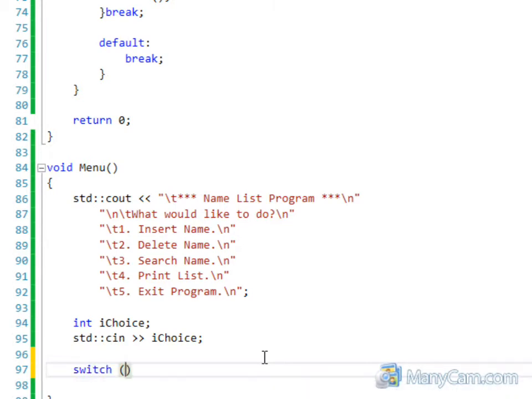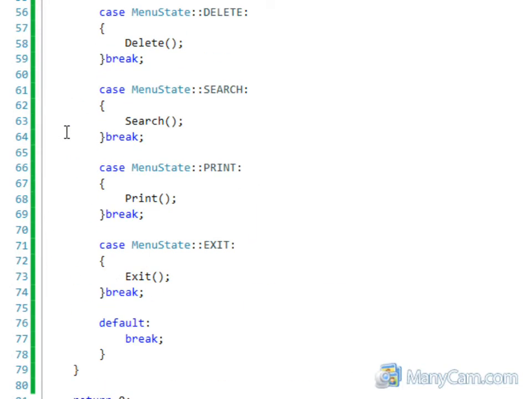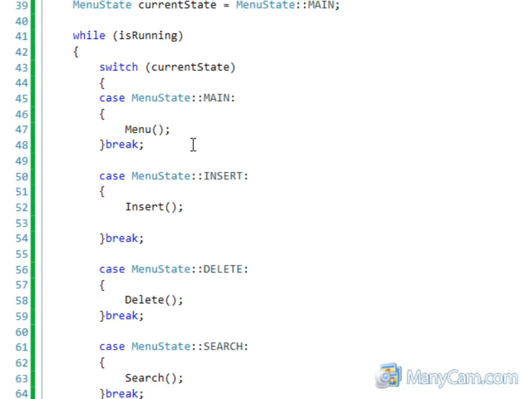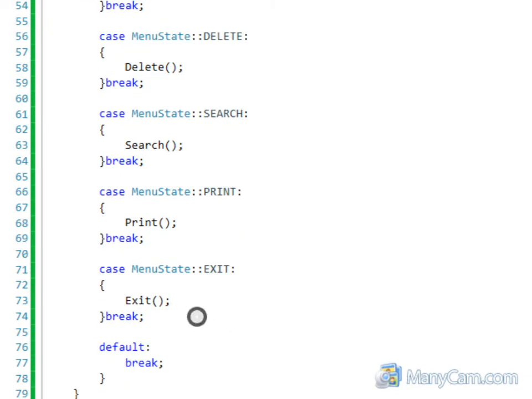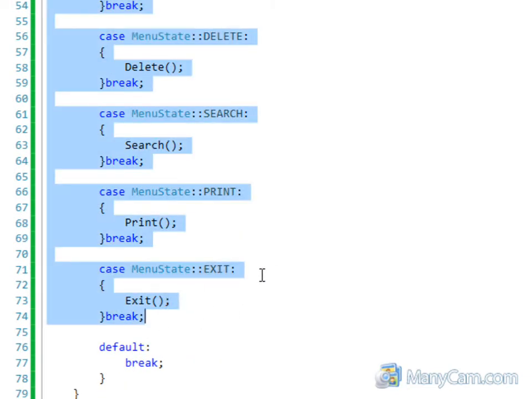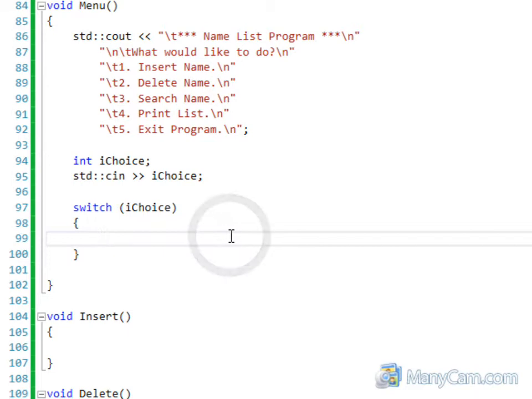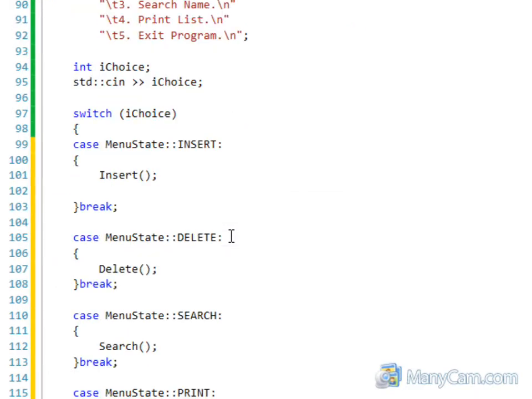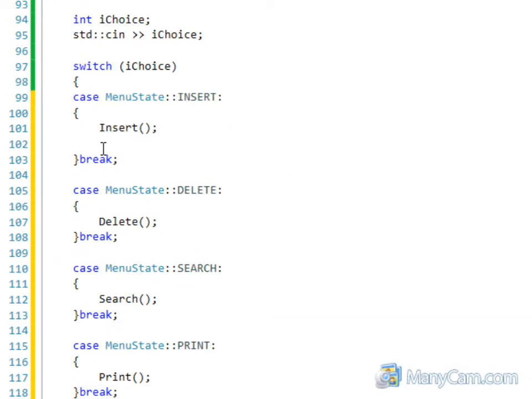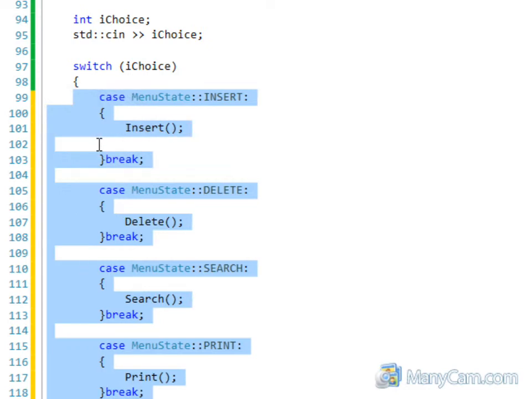Switch. And we're going to pass in choice. And from here, we can do case 1, case 2, but since we have these as 1, 2, 3, and so on, we can just copy this and paste it there, tab it.